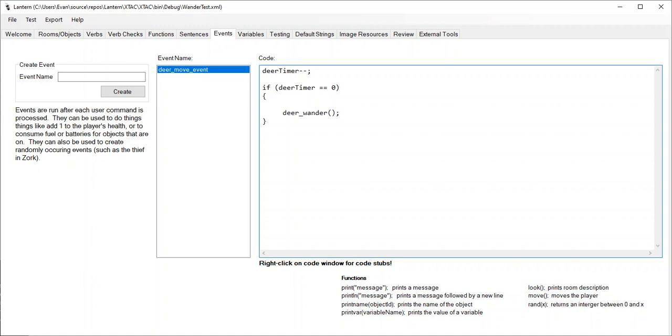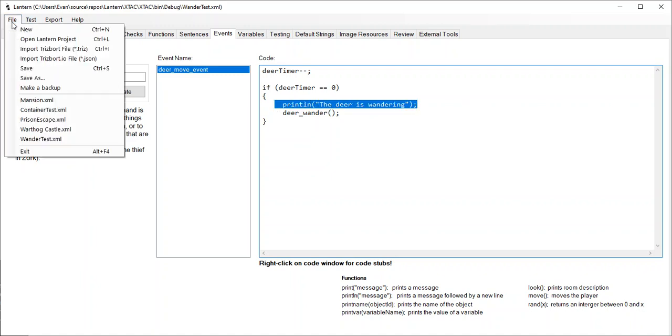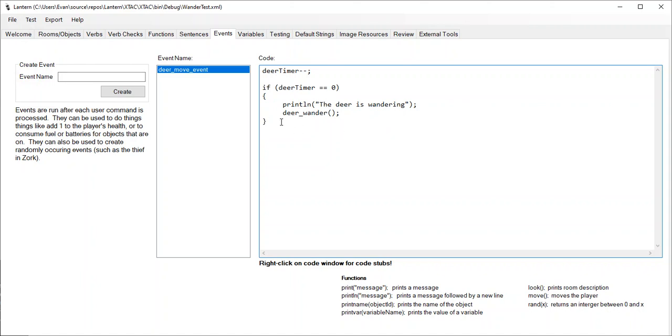And maybe we want to print a message here, you know, the deer is wandering. Now we probably also want to check whether the deer is in the same room as the player. I don't know. But at least we're going to get a message that the deer has wandered away. And then once we do that, we want to set our timer back to 5. So countdown, did the timer hit 0? If it did, print the deer is wandering, make the deer wander to another adjacent room, and then reset the timer. And this is just going to keep going on and on and on.